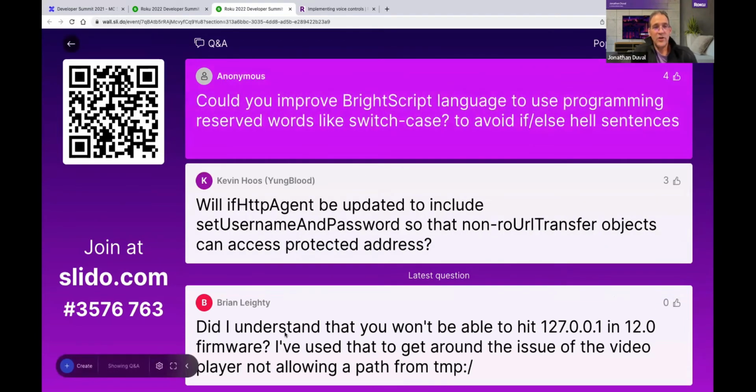Okay. Could you improve the BrightScript language to use programming reserve words like switch case to avoid if-else sentences? Yes. I will add it to the backlog.